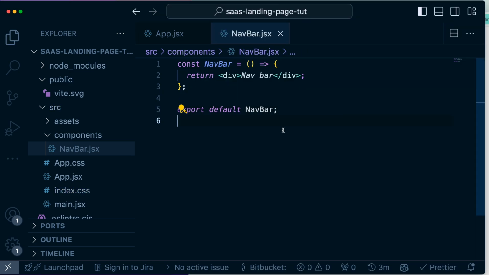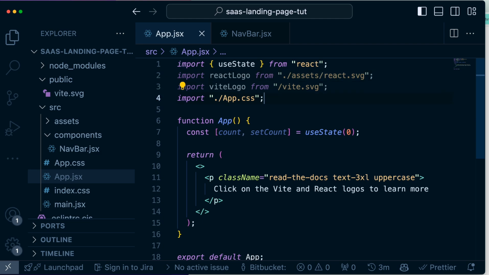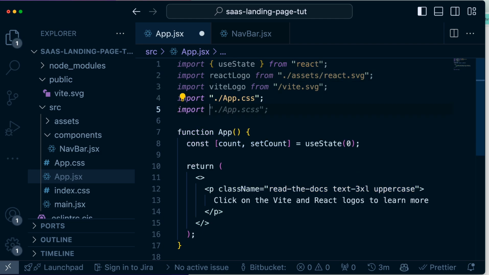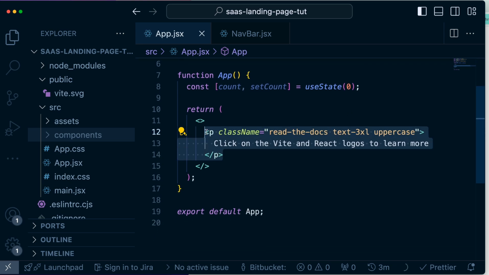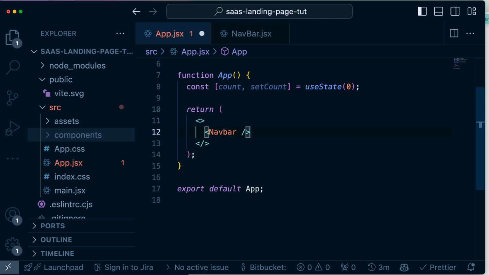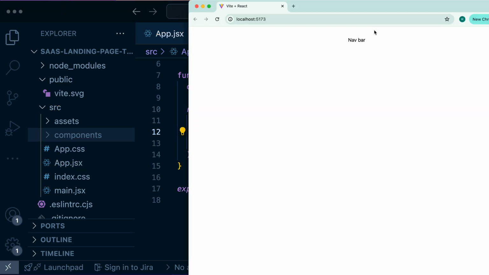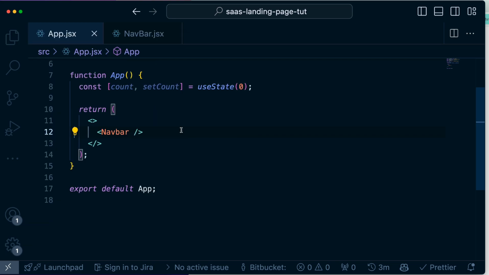What we do for that is go back to app.jsx and import our component. So first comes the component name. Since this is an export default, we don't need the curly brackets. And then comes the path of the file, which is in components and navbar. And the name is incorrect. It should be that. Okay, once we have the import, let's also remove this and add that in here. We save that and we see the text show up here.